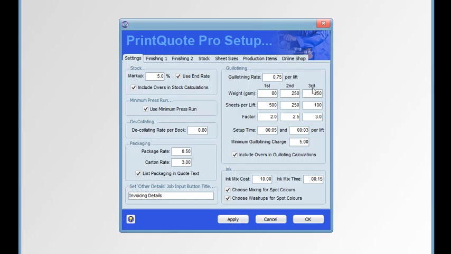The guillotining section is where you set the guillotining rates. Firstly, we input the guillotining rate per lift. Here it is 75 cents, in other words 75 cents per lift. And this is the facility to have 3 cut-off weights, quantities and factors for guillotining. You can enter the cut-off weight rates for each weight of stock that has a rate change.